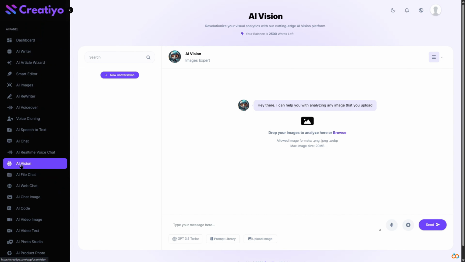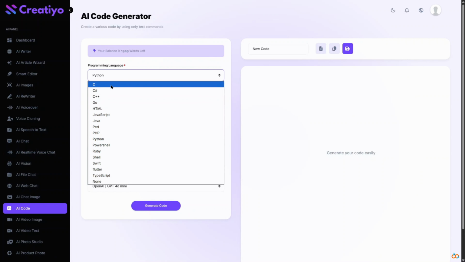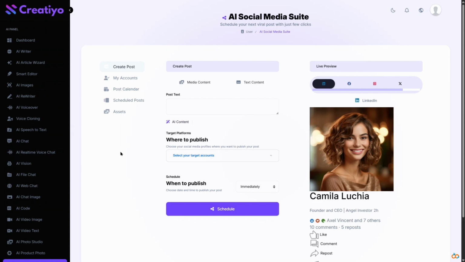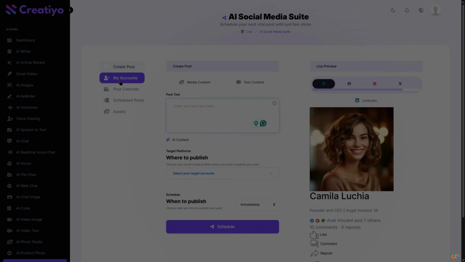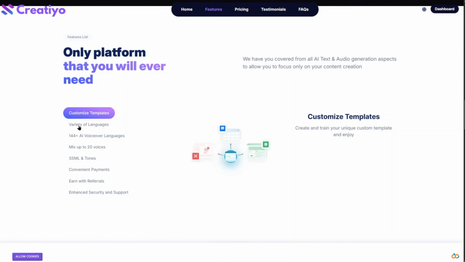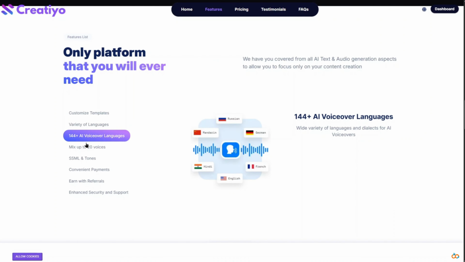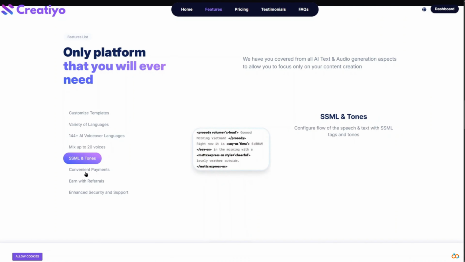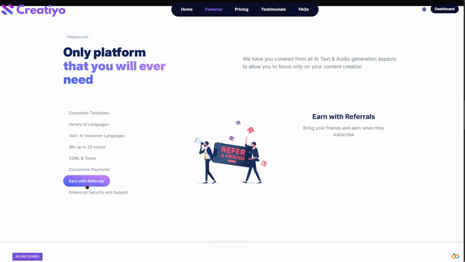AI Vision. Get detailed analysis of the images you upload. AI Code Generator. Write clean code by describing what you need in plain English. AI Social Media Tool. Create and schedule posts for Facebook, Instagram, and LinkedIn. AI SEO Checker. Analyze your website's SEO health. Multilingual support. Create content in 54+ languages. Team Access. Add up to 10 team members. Web Access Search. Get real Google search results inside Creatiyo.